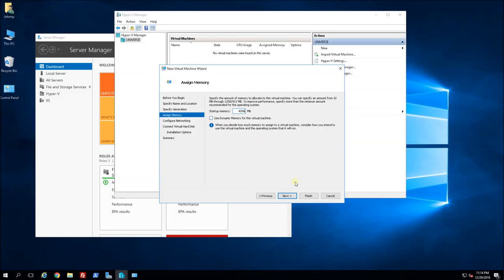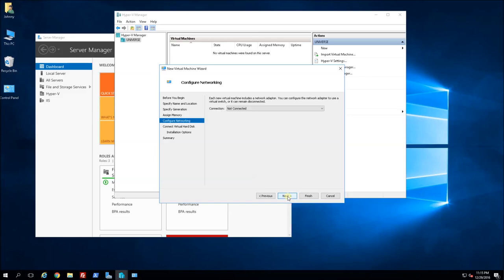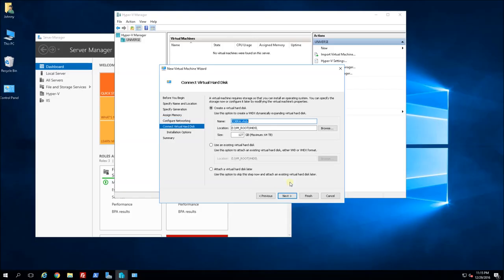4096. And I'll be requesting to use dynamic memory, meaning that it will only reserve memory that is actually occupied or in use, not the full chunk up front. And the connection here is my virtual switch, and again this will create the network adapter within the VM that will go through my physical network card.